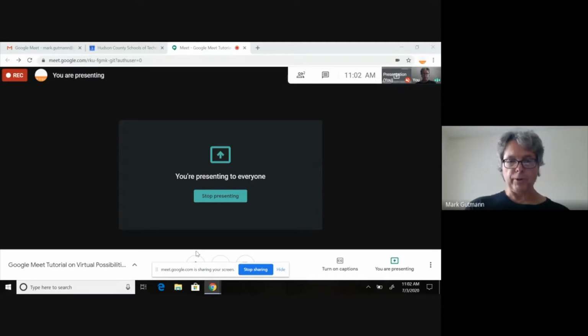On the bottom here, you have three circles with three icons. The first icon is the microphone icon. That means that you can turn the microphone on. It should be defaulted to on. You can turn it off if you don't want to be heard. Microphone off. I click back on.